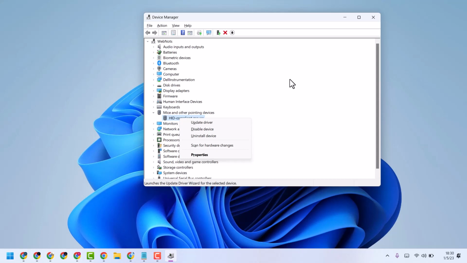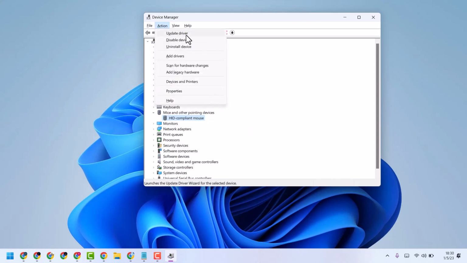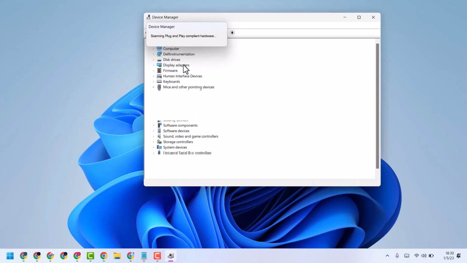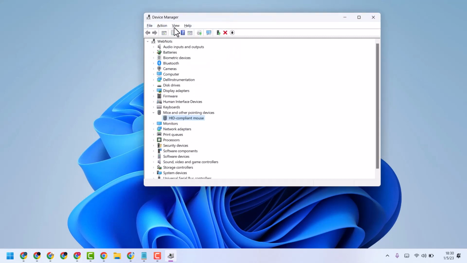You have to select restart, and after restart again come here and click on action and click on scan for hardware changes. You can use tab and arrow keys to move your cursor anywhere like this.